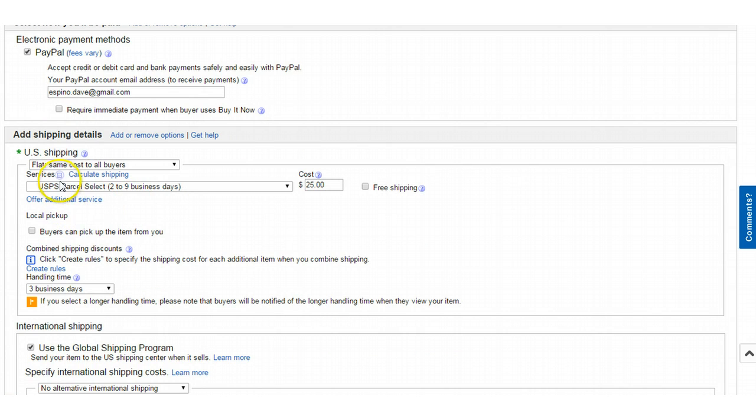This is where you would add in your shipping details. You can either do flat rate shipping to everybody, or you can offer free shipping if you build that price into the price of your item. It's a good thing to do. But you can also offer calculated shipping and different options like that. I like to offer either a flat rate or free shipping if I can do that.